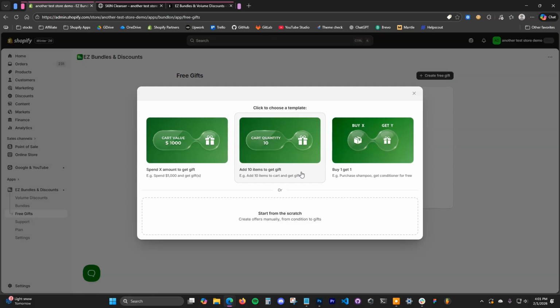Now you can set up something similar to that, except instead of using the cart value, you can use the cart quantity. So this would mean that the customer would have to actually add in 10 total products in order to get the free gift. And then the last one is going to be a buy one, get one. So you can use this to set up buy one, get one frees, or you can use this to set up buy one product to get another product, etc.